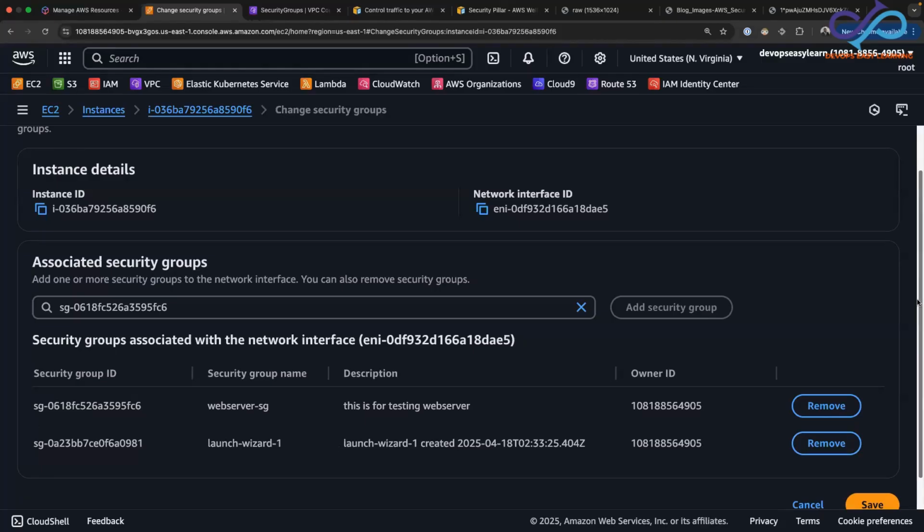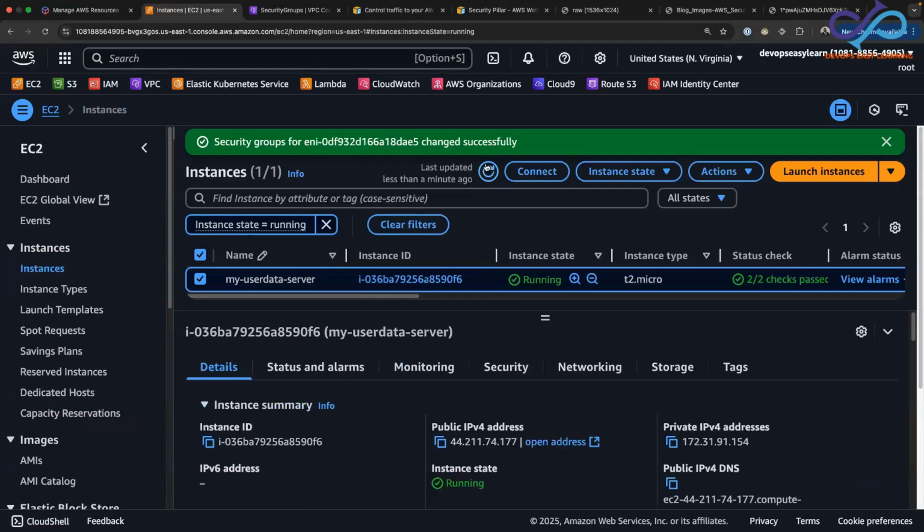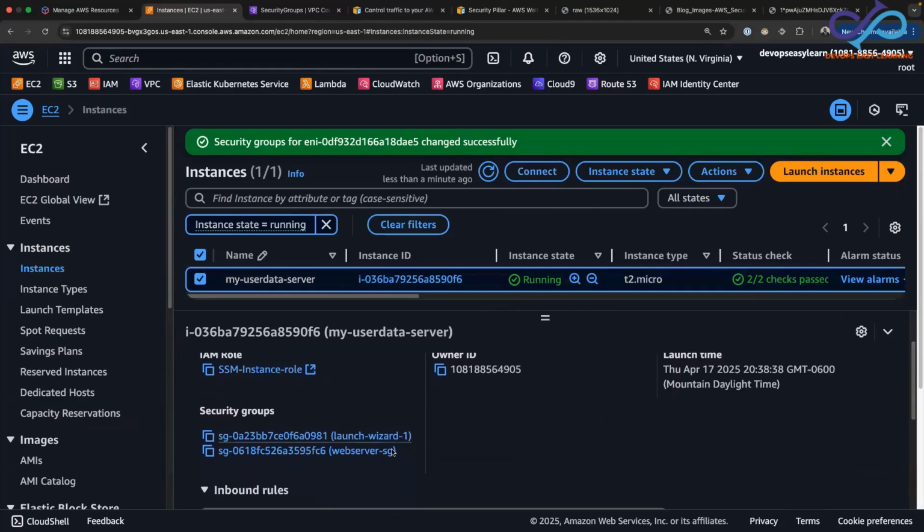As you can see, it shows me down here at the bottom that the new security group has been added. I'm going to click Save, give it a few seconds, and refresh this page. If we go back to Security again, you will see right here that we now have two security groups attached to our EC2 instance.